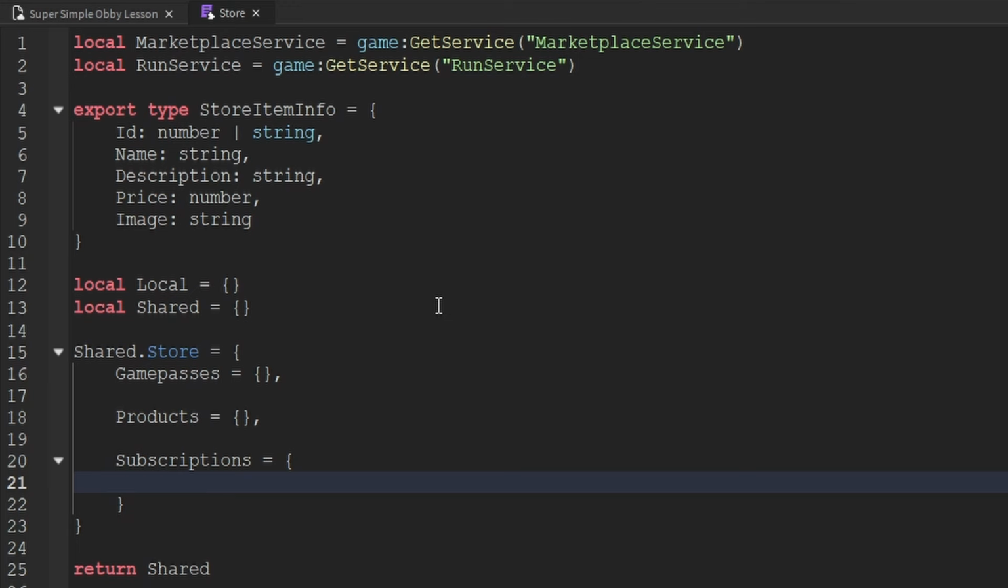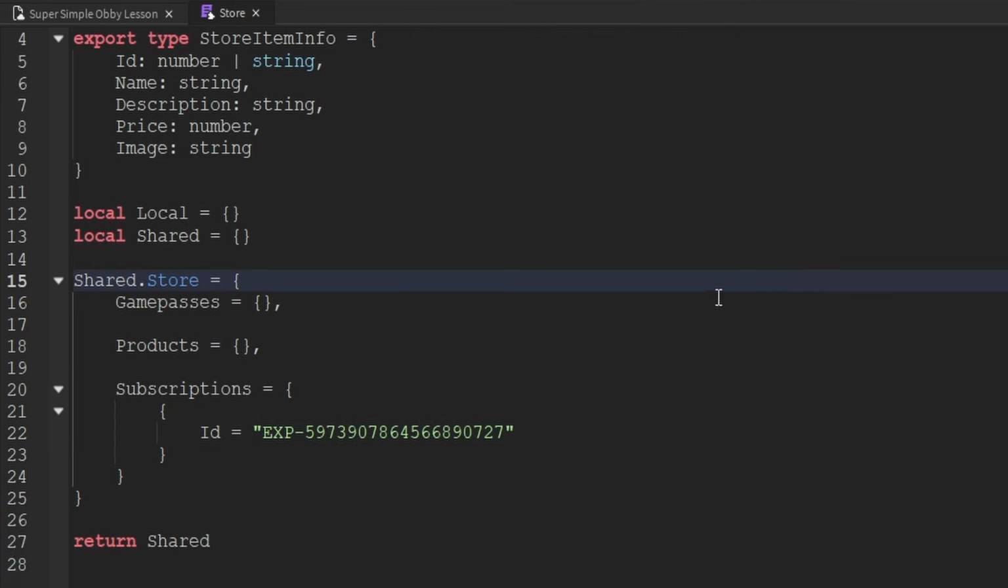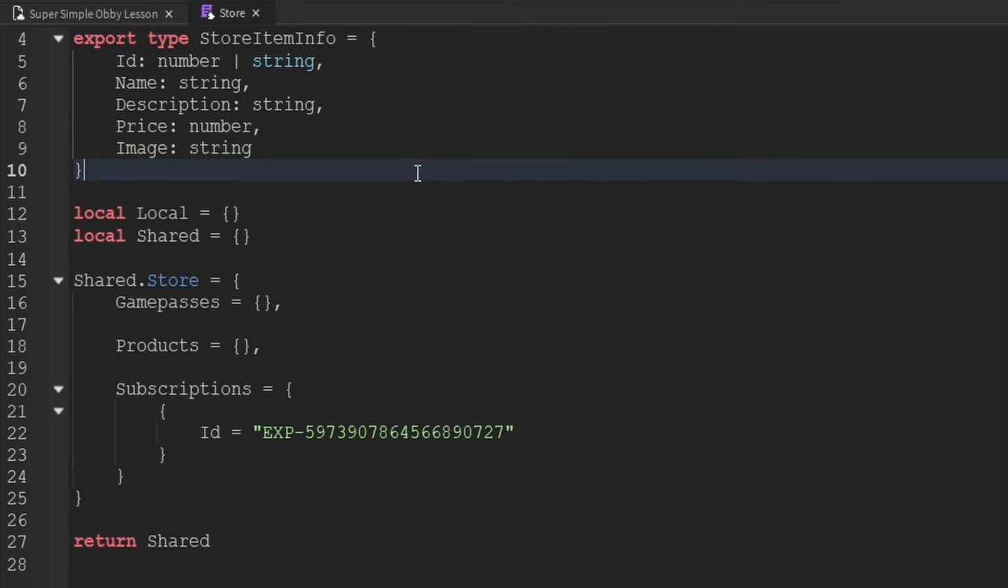But now we'll actually go ahead and add a subscription to this table. And now how these tables are going to be set up, subscriptions, products, and game passes, is they're actually going to be an array of store item info. So let's go ahead and create a table inside of subscriptions. We'll add the ID property to here, and then we'll specify what our ID actually is. So because of how we have the store table actually segmented off into game passes, products, and subscriptions, that's why we're not going to actually create a local variable for this and then specify the type of store, because the type would actually end up being pretty long and a little bit ugly.